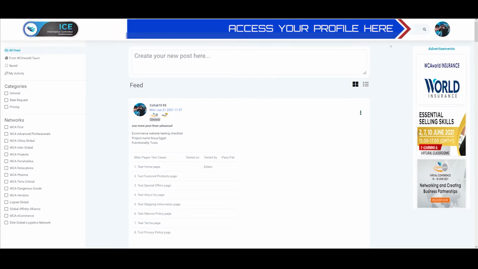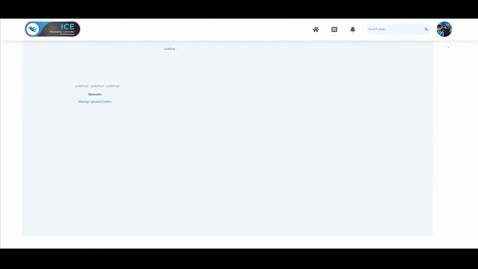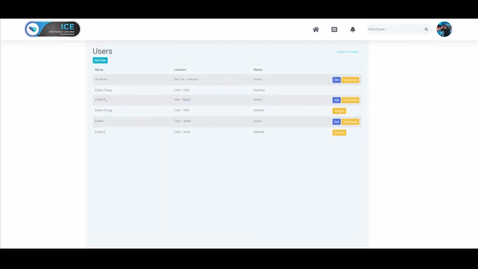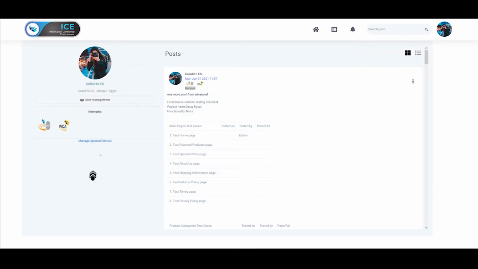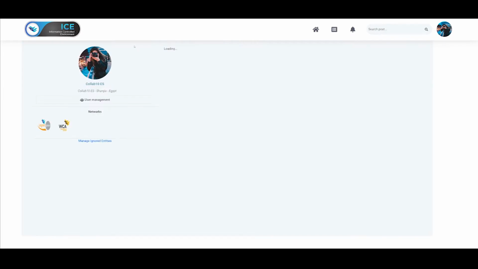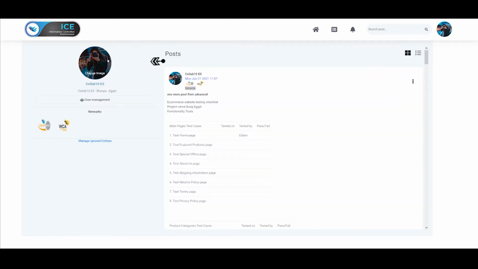Click on your icon on the upper right to access your profile. Click on User Management to add additional staff users to your profile. You can access entries that you had previously ignored. You can add or change your profile photo here.